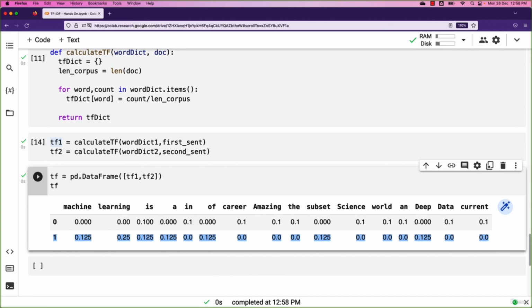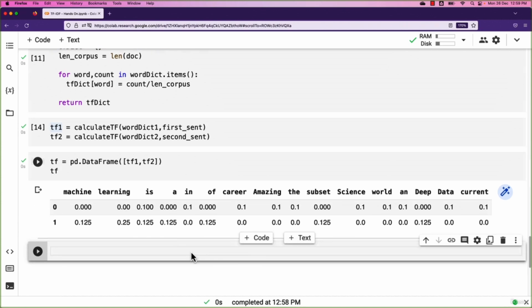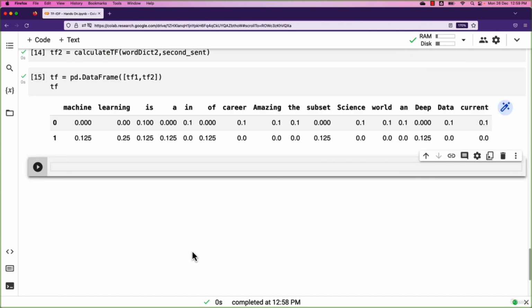Now one more thing we can do, if I want to extend it: instead of calculating the term frequency for each and every term, we can check the individual tokens and see whether each belongs to the stop words or not. If it does, we can remove those stop words from the word corpus and then calculate the term frequency. You already know how to remove the stop words from the previous section.